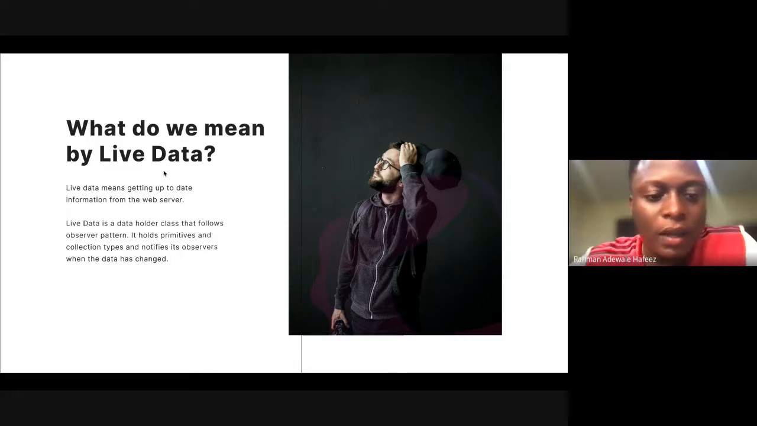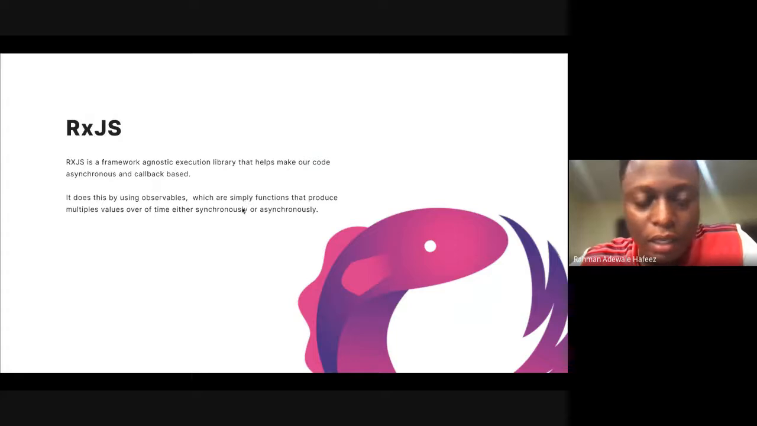So let's move to the definition of RxJS. RxJS is a framework agnostic execution library, which means that it works with different JavaScript libraries, and it helps make our code asynchronous and callback based. It does this by using observables, which are functions that produce data over time, either synchronously or asynchronously.